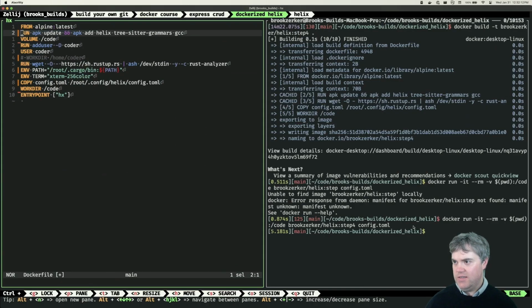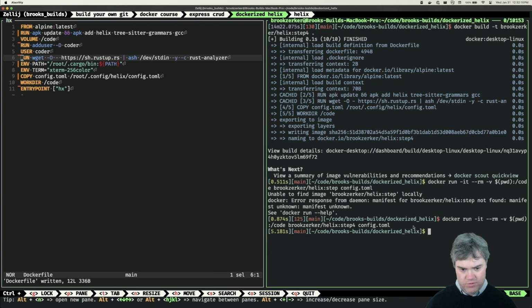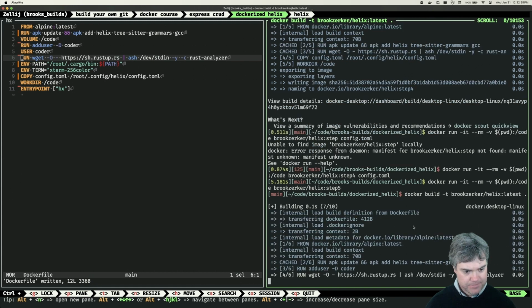I'm just gonna go ahead and leave that off. This will be step 5. I don't need to open that. Oh, I need to Docker build. Step 5. So let's actually make this latest.